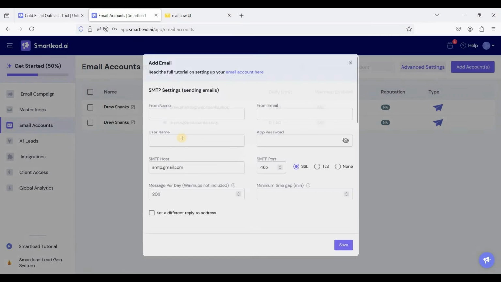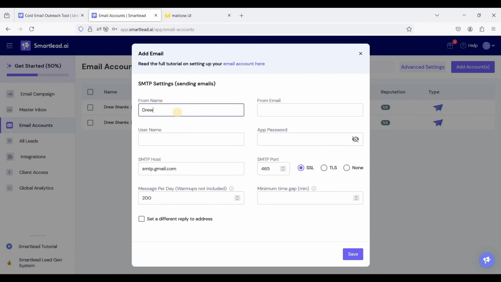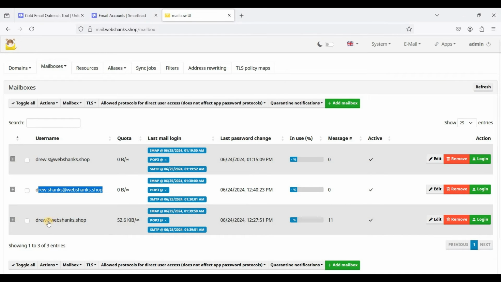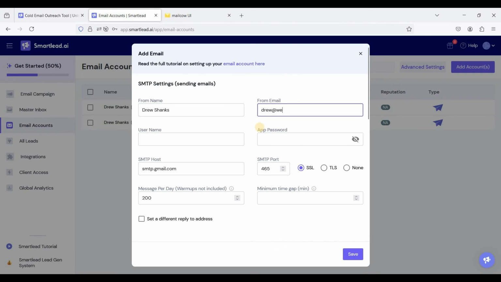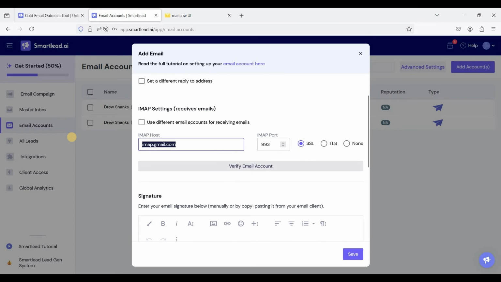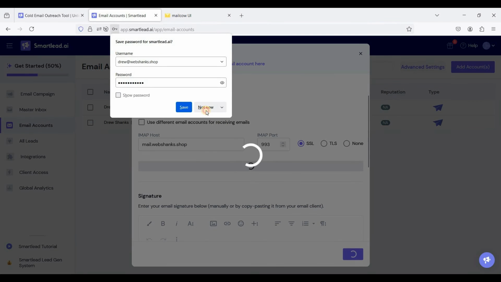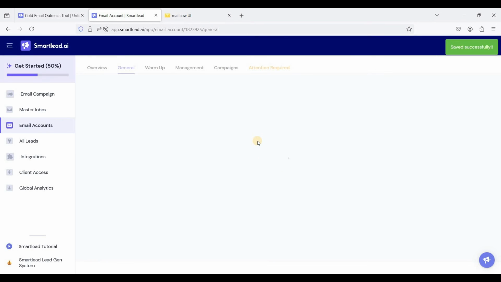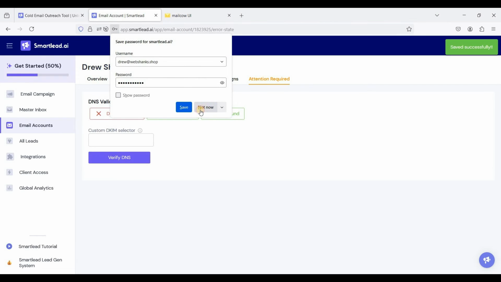So let's add the third one. It would be Drew. Okay, sorry. It will be the Drew at webshanks.shop. This is the third one. Same here. Paste your password and use TLS. I'll say 10. You can use up to 20 or 30. It will be 50. Mail.webshanks.shop. So just save. Okay, let's go to attention required.